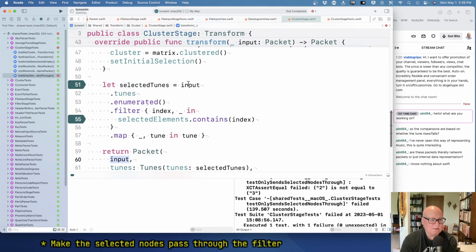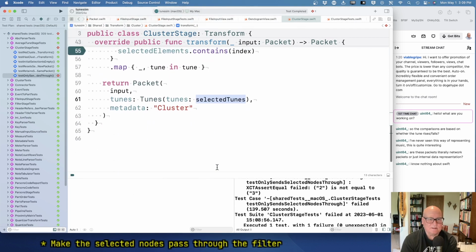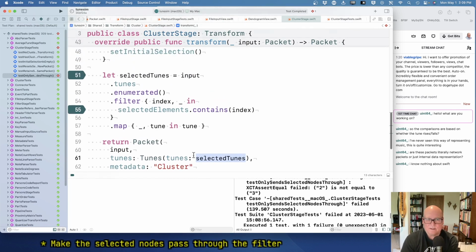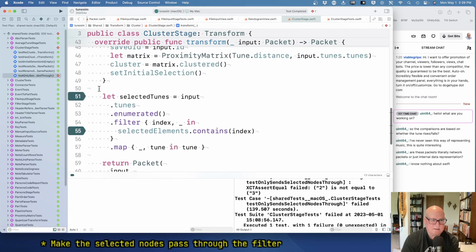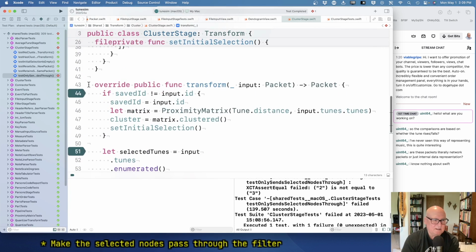Packet with input. Tunes is selected tunes. Metadata. All right. Sorry, I'm gonna do this again. I guess we saw this was right. It only ran this the first time.